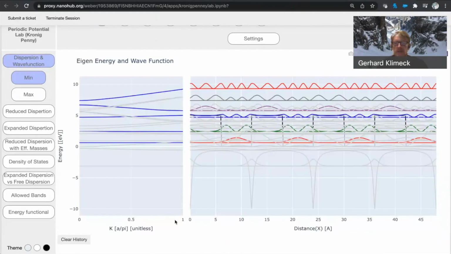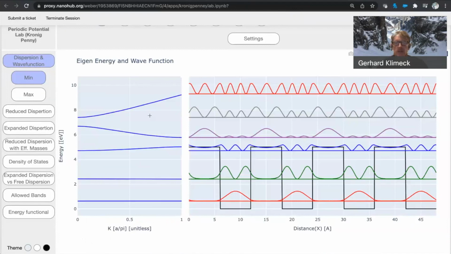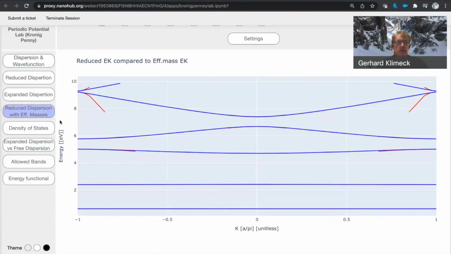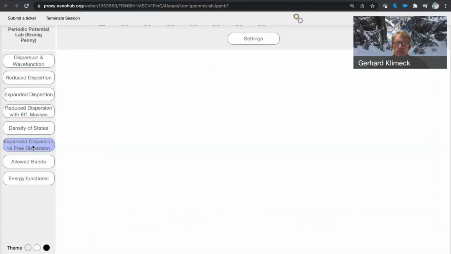Ooh, I'm sorry, I should have cleared out the Coulombic potential. Let me do that again. So now, let me see if I get the reduced dispersion with effective mass. Here we are extracting effective masses. You can see there's slopes we're attaching. This is what I wanted to show you.